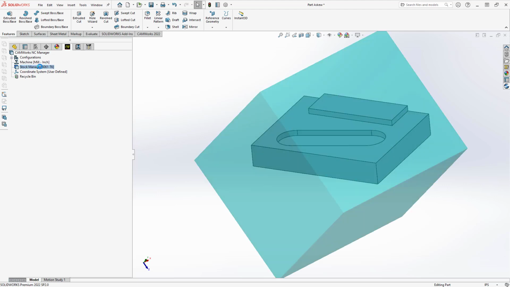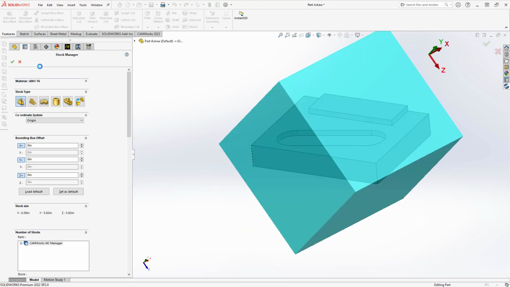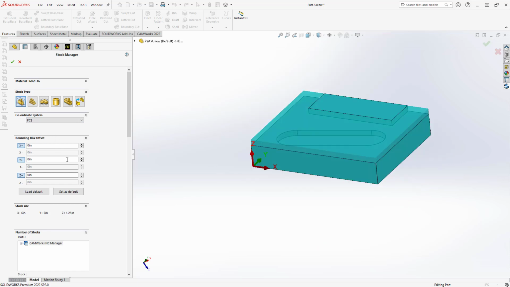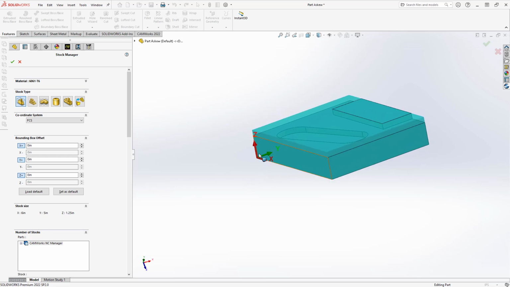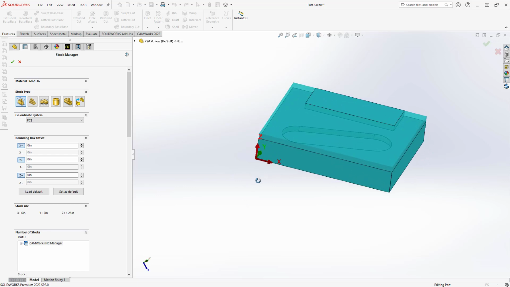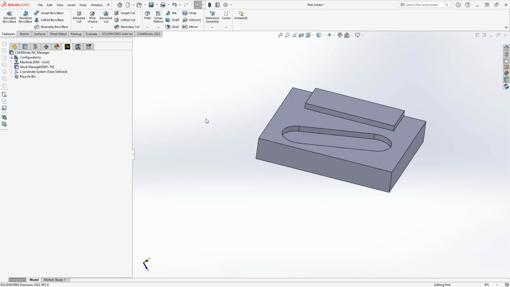If I go to the stock definition, I can still use the bounding box definition, but I'll actually relate it to my fixture coordinate system, the one that I just defined. So as soon as I make that change, you can see that the bounding box is still 0 inches away from each face, but now it's referencing my coordinate system. So now all that will work for my programming.